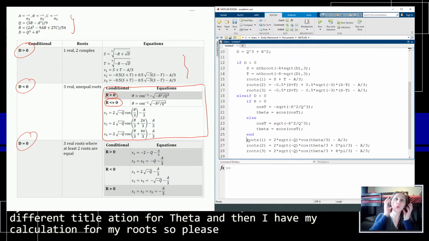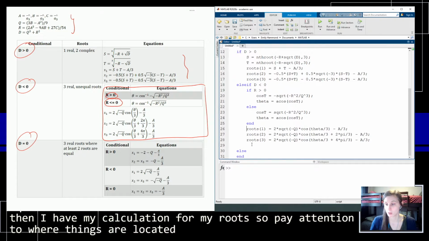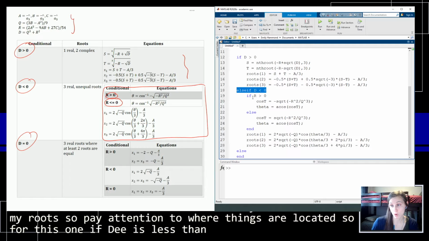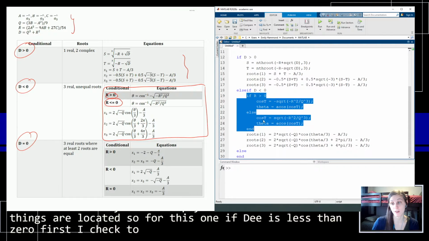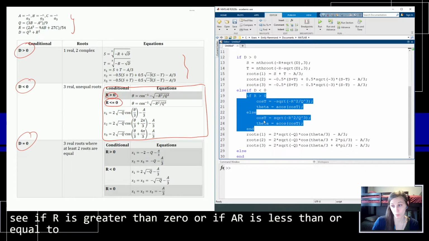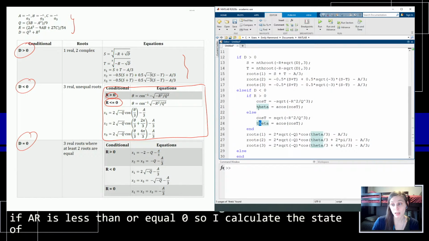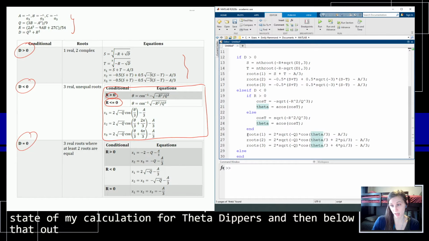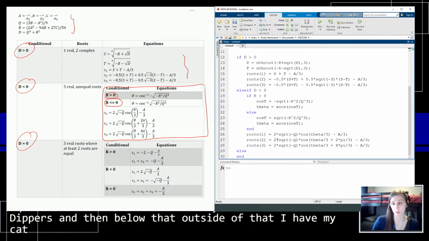So pay attention to where things are located. For this one, if D is less than 0, first I check to see if R is greater than 0 or if R is less than or equal to 0. So I calculate theta. My calculation for theta differs. And then below that, outside of that, I have my calculation for my roots.